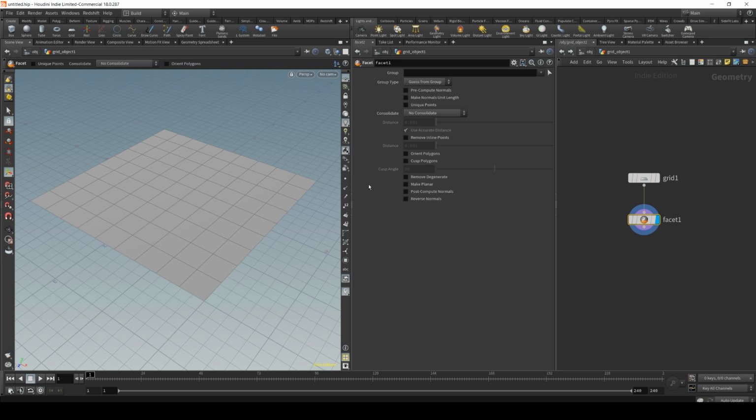We commonly use this node most of the time to post-compute normals or cast polygons or create unique points. And the unique points operation will allow me to control individually each little polygon, which is nice. Let me explain and show you something.